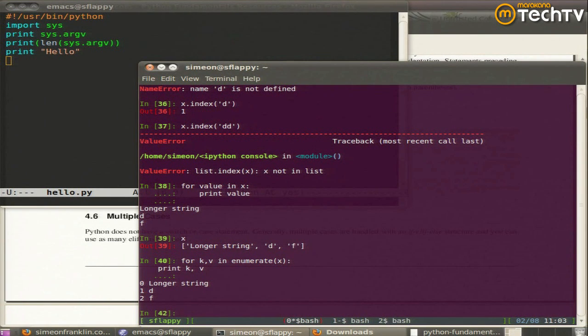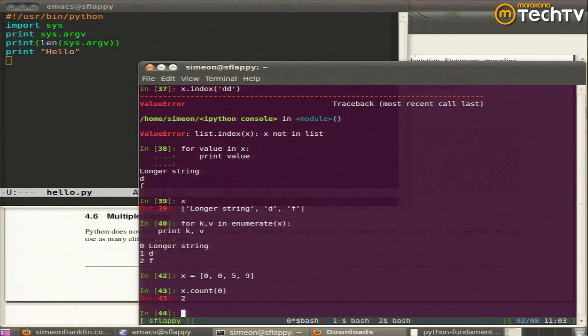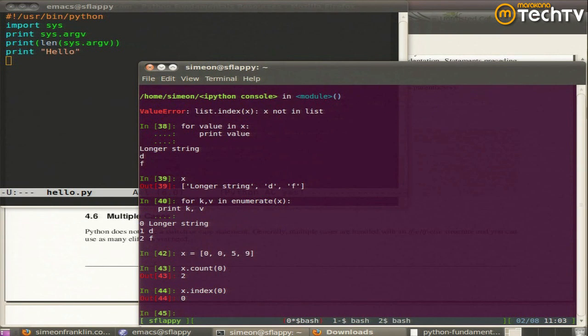The difference between count and index, what's the count? So count is how many times does the value I'm looking for occur in my list. So here's that. Makes sense? There's 2 zeros. And index will return the first occurrence if there is one. Otherwise, it'll throw an error.